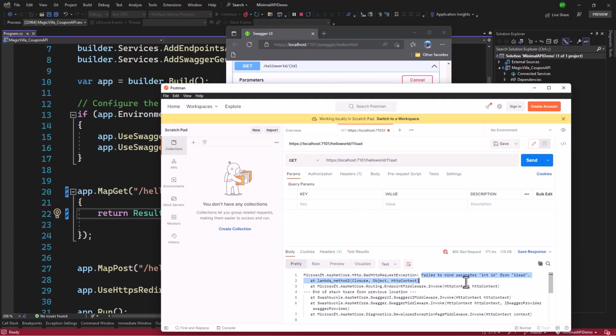We see the exception here, failed to bind the parameter integer ID from this. And you can see the response type is 400 bad request. But if we are passing a string, then this should actually be a 404 not found because the get endpoint that we have is the endpoint with an integer and not a string. How do we fix that? Fixing that is super simple.